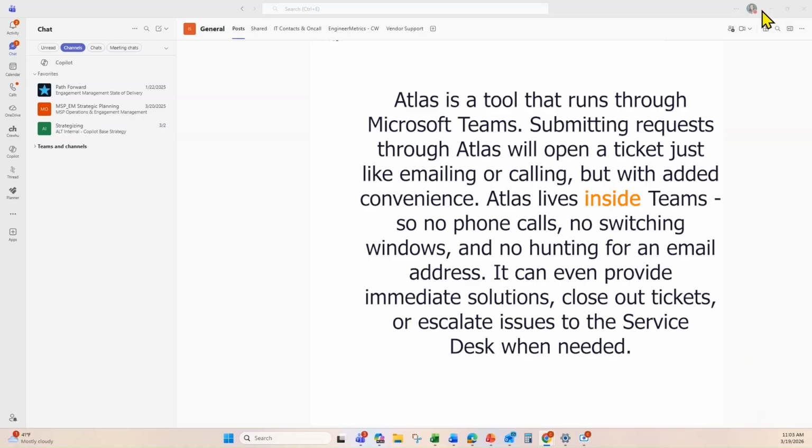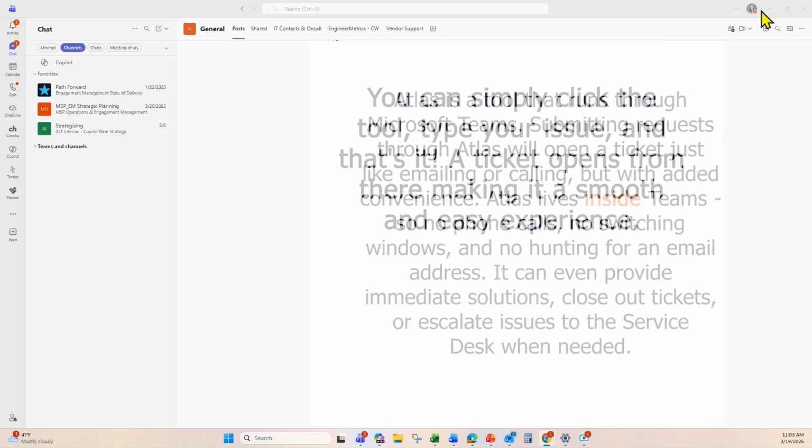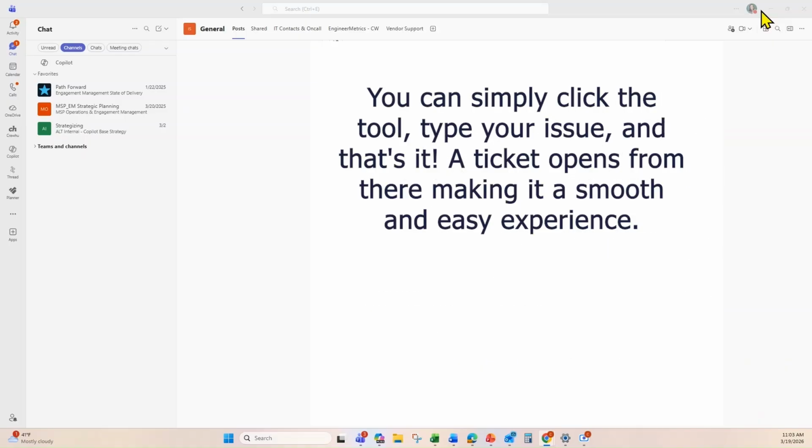Atlas is a tool that runs through Microsoft Teams. Submitting requests through Atlas will open a ticket just like emailing or calling, but with added convenience. Atlas lives inside Teams, so no phone calls, no switching windows, and no hunting for an email address. It can even provide immediate solutions, close out tickets, or escalate issues to the service desk when needed. You can simply click the tool, type your issue, and that's it.